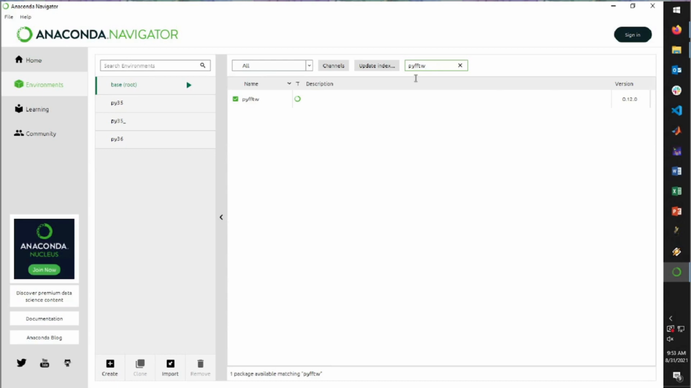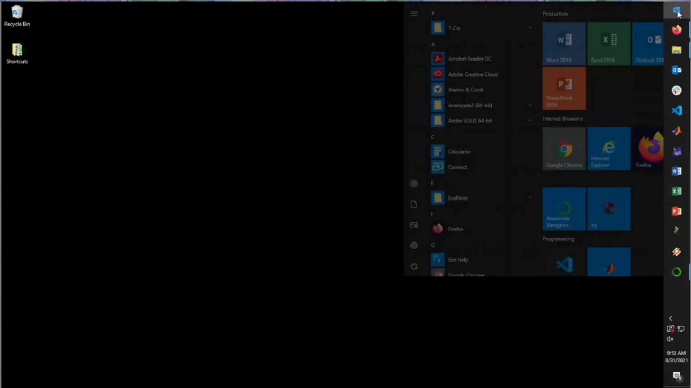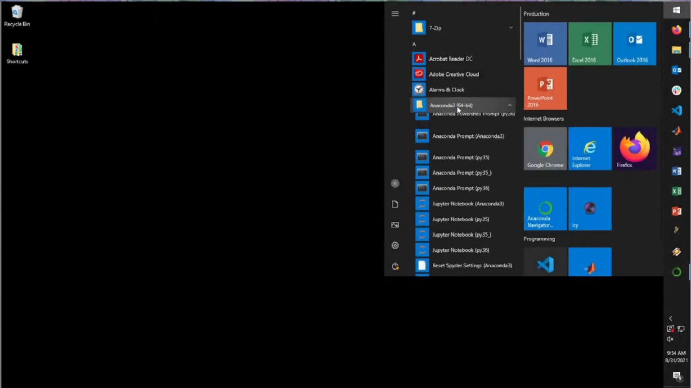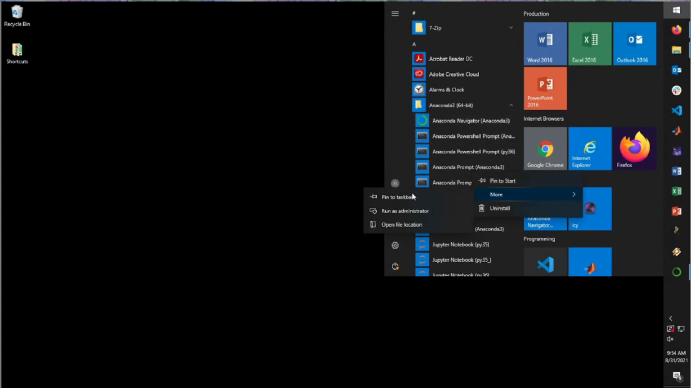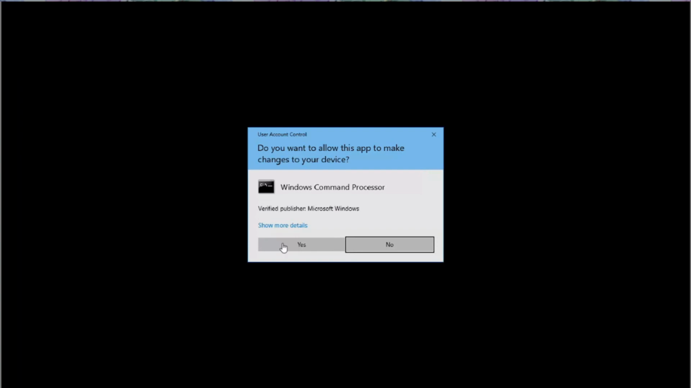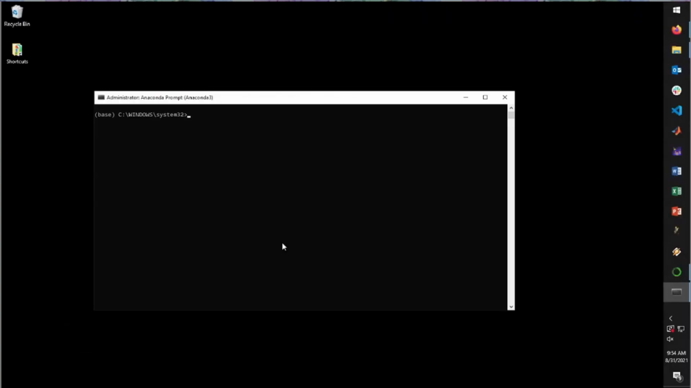open up the Anaconda prompt with administrator privileges. Minimize Anaconda Navigator for now. Go to your Start menu, Anaconda 3, Anaconda prompt, and right-click it to run it with administrator privileges. If you're not an administrator on your computer, ask the administrator to install this for you.